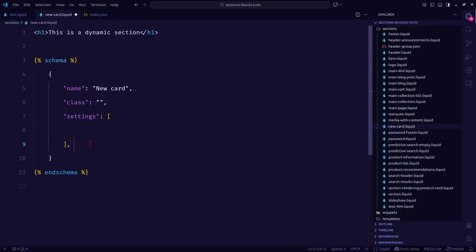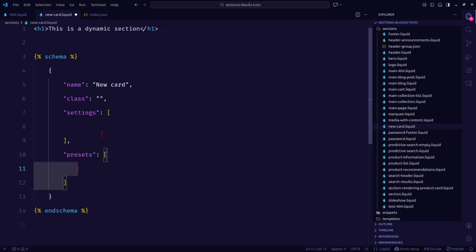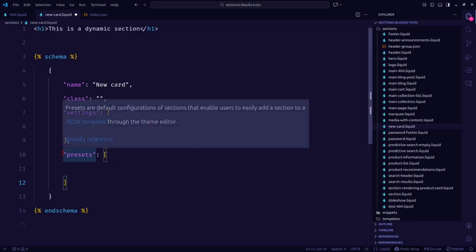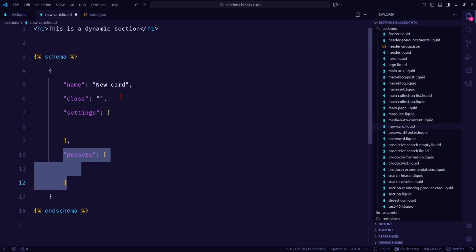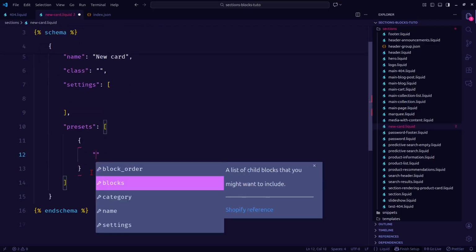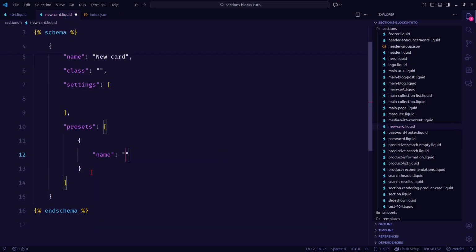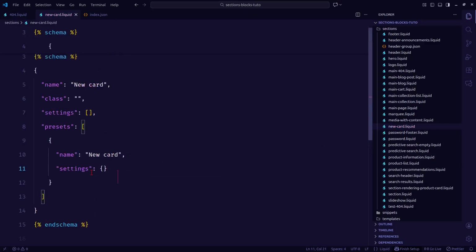And just below, I'm going to create the preset. This key preset is going to give you the possibility to add and remove the section inside your code editor. So it is very important to have this preset here. If you don't have it, you can't add this section to the code editor. The preset will accept an object, and this object is going to accept a name. So we're going to give it the same name we gave on top there, new card, and I'm going to save it.